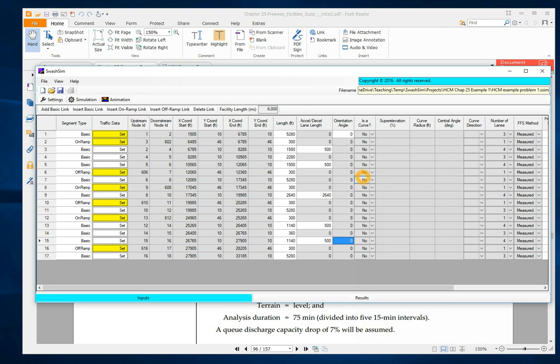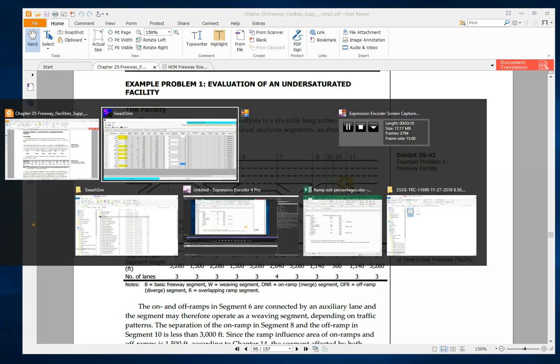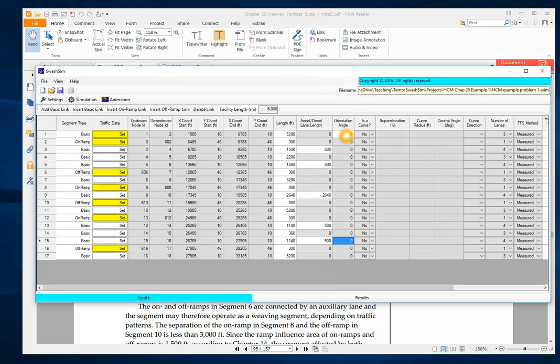Another thing that we need to set is the orientation angle, and that's going to be the angle at which these links are displayed. And for a network that's going to run perfectly horizontal from left to right, that would be an orientation angle of 0. If it were running perfectly vertical from south to north, it would be 90 degrees, and so on. But we're setting this up just like the example problem here, to run from west to east in a horizontal fashion. And so we're going to set that first one to 0.